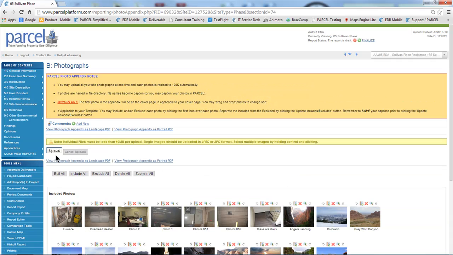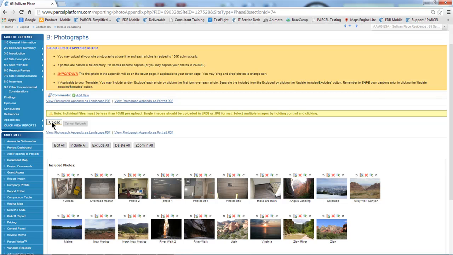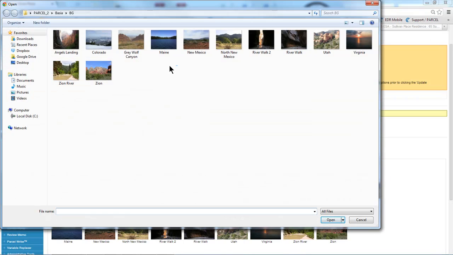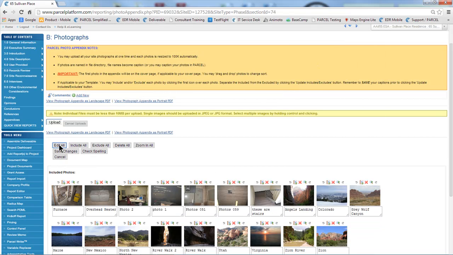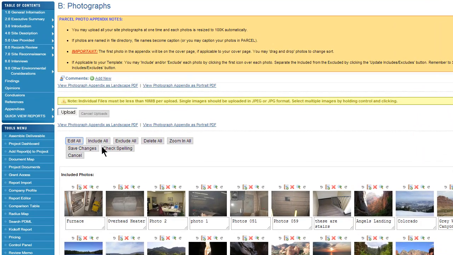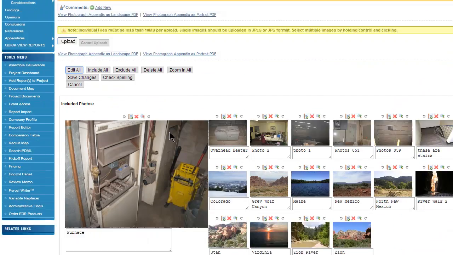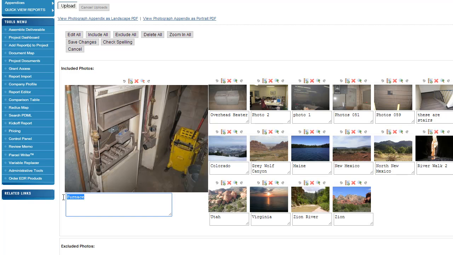The photo log is an excellent one, where you're able to upload any photographs that you took while on site. You can even grab multiple photographs at once. Once those photographs have been uploaded, they will be editable, and you can of course zoom in on them as well. The caption that automatically comes in is the file name itself.